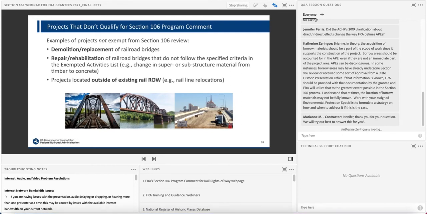There are numerous types of projects that the program comment cannot be used on. These include demolition and replacement of railroad bridges, and repair or rehabilitation of bridges that do not follow specified criteria in the exempted activities list. Examples of this are a change in super or substructure material from timber to concrete, or projects that are located outside of existing railroad right-of-way, such as rail line relocations.